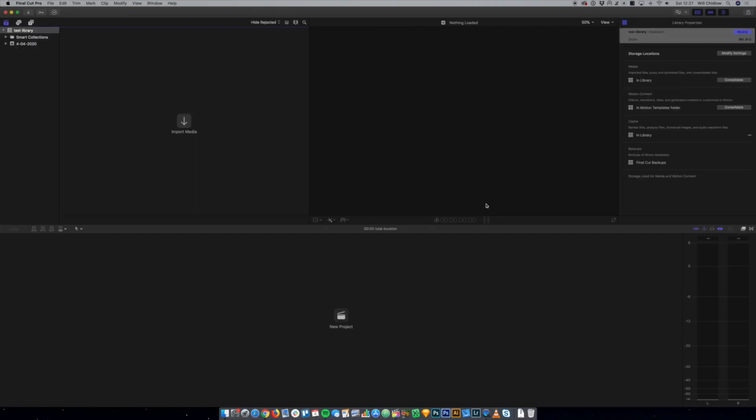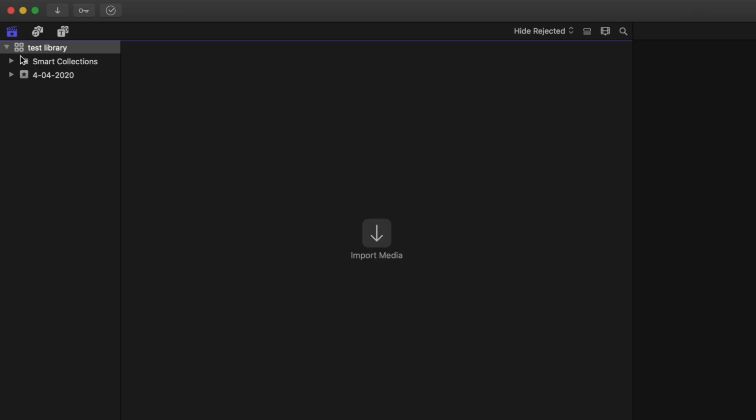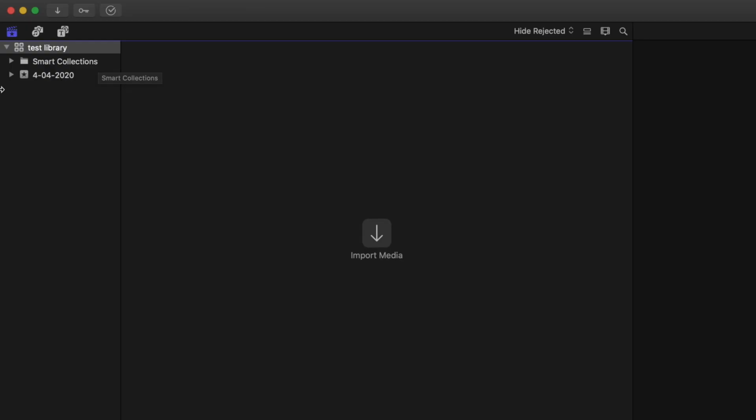And I saved that. So now I've got this test library, and you can see inside the test library, we've got a smart collections folder. Not even going to touch that today, not important as a beginner. And then what this does is it creates an event, and the event has got today's date on it. The event is where you can put footage and you can have multiple events. It's just a way of organizing your footage. I'm not going to dive into it deeply today.